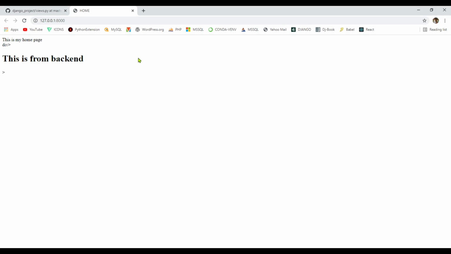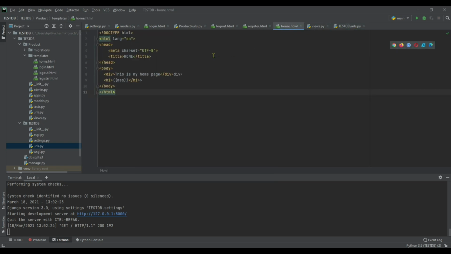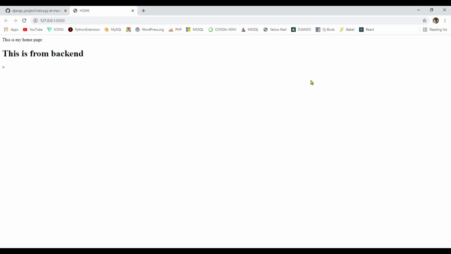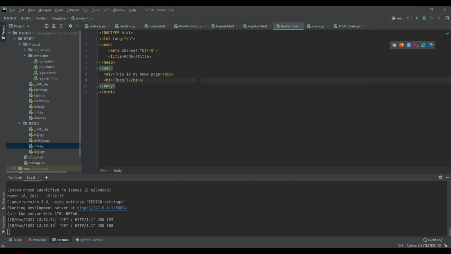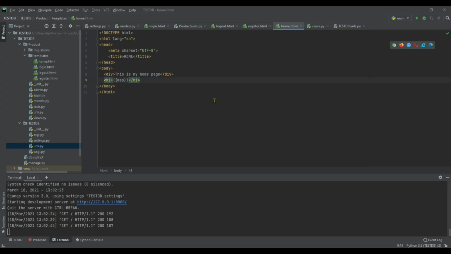Okay, come back to this Chrome, refresh this page. Okay, some mistake is there inside this HTML. Let's see that. Okay, we don't need this div here. Refresh this. Okay, this is my home page. The message is coming from the backend. Fine.